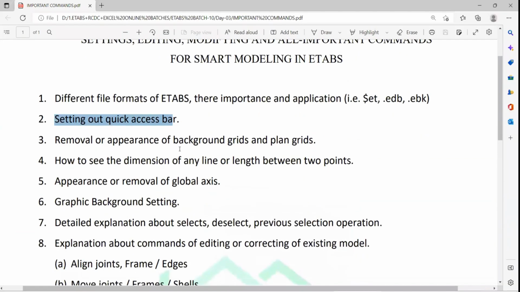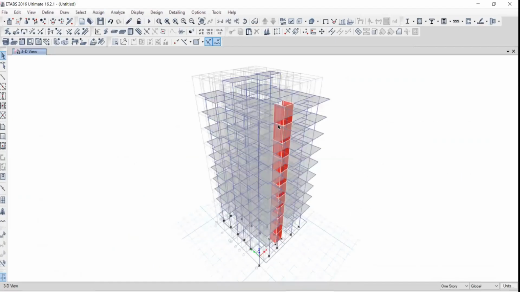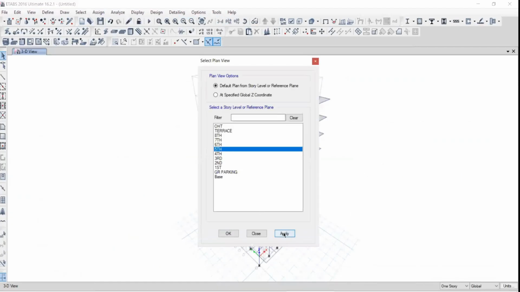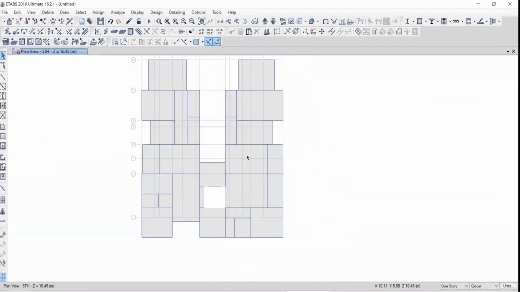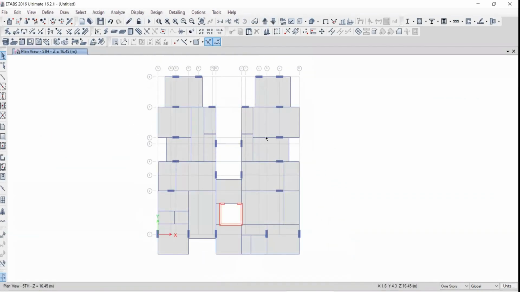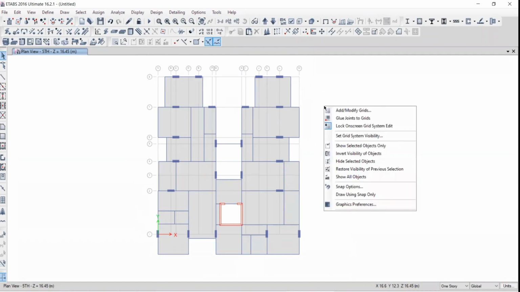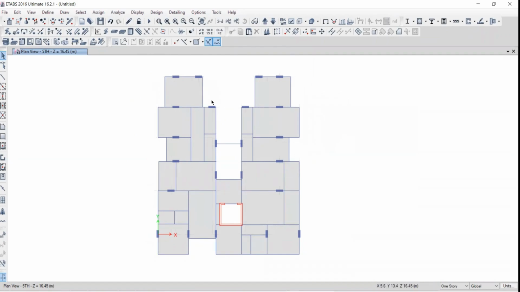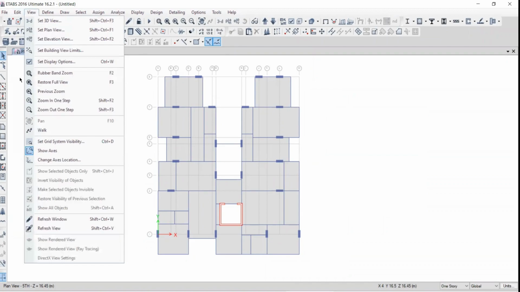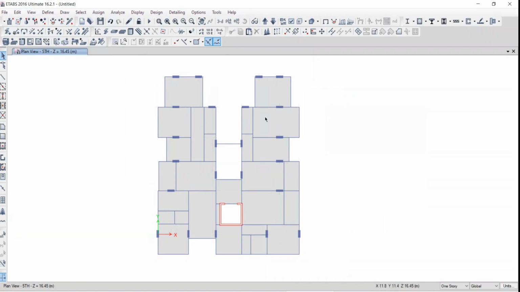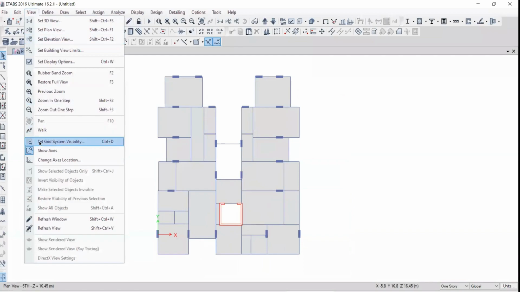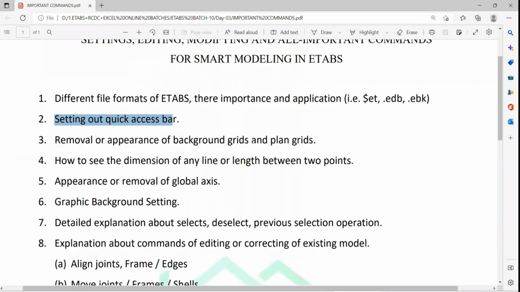Second, removal or appearance of background grid and plan grids. Go back to ETABS, go to plan, come to any particular floor. So, removal or appearance of a plan grid. This is your plan and these are your grid lines. If you want to turn off this grid, right click on your mouse, Set Grid System Visibility, grids will be off. Right click, set grid system, grids will be on. This is the shortcut way. Another way: go to View and here set grid system visibility off; go to View, set grid system visibility, it will be on. Okay, background grids.